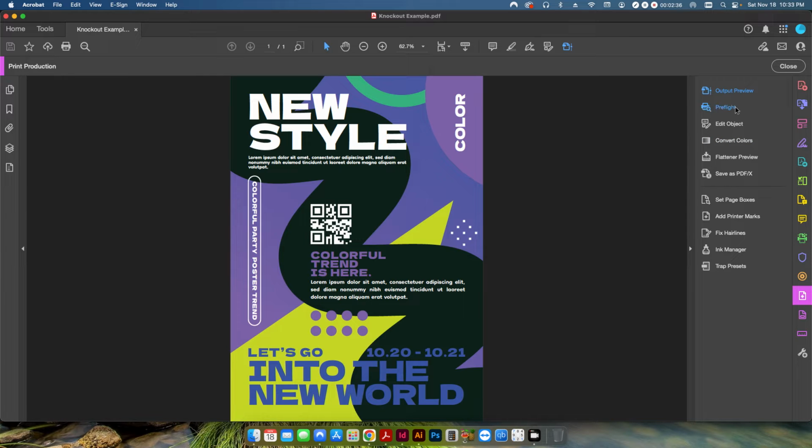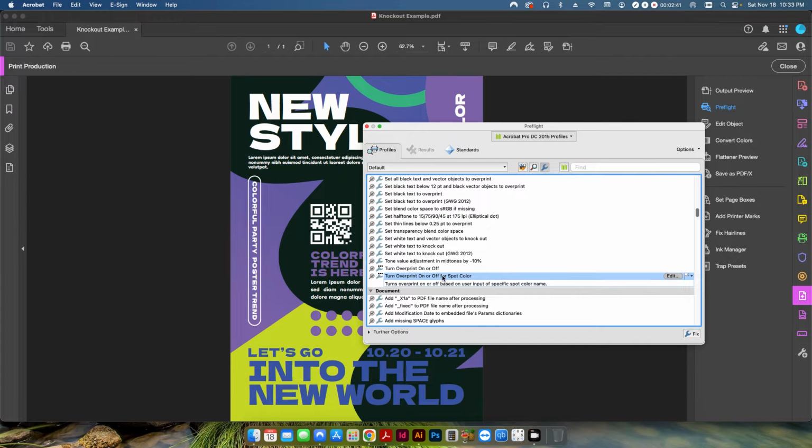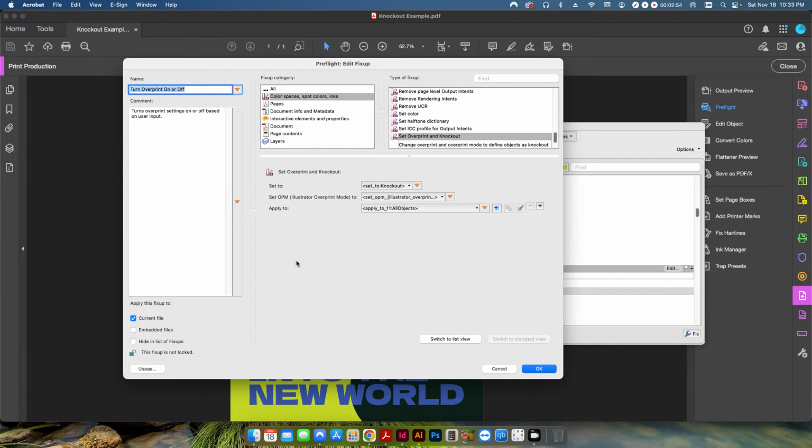So what we're going to do is create a Preflight, and I've already done this, but I'll show you exactly the settings. So I have one here in my single fix-ups that I've called Turn Overprint On and Off. And if I click on Edit, this is how you would create it. Under the color spaces, spot colors and inks, there is a fix-up called Set Overprint and Knockout. What I've done is I've called it that, and I've given it a description of turns overprint settings on or off based on user input.